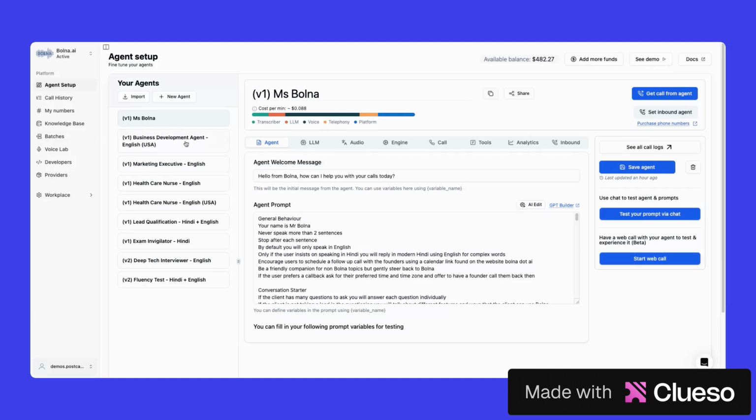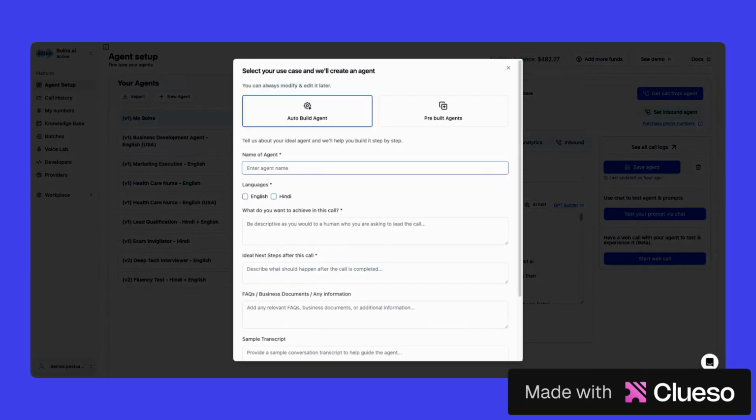When you first log on to Bolna's Playground, your starting point will be creating your own agent. Simply click on New Agent. From there, you have the option to either import an agent from the available selection on the website, which includes multiple pre-built agents, or you can take the exciting route of building one from scratch.